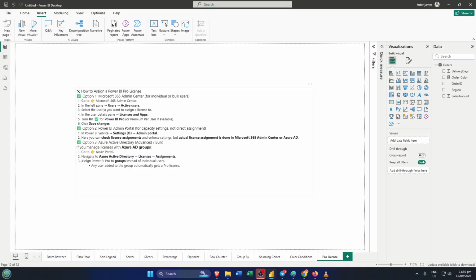Now, you might be wondering about the Power BI Admin Portal. This area is more about managing the overall environment. It's not where licenses are directly assigned. If you pop into Power BI Service and click on Settings, then into the Admin Portal, you can check license assignments, monitor usage, and enforce key settings or policies. But if you actually want to assign or remove licenses from users, you'll need to do that through Microsoft 365 Admin Center or via Azure Active Directory.